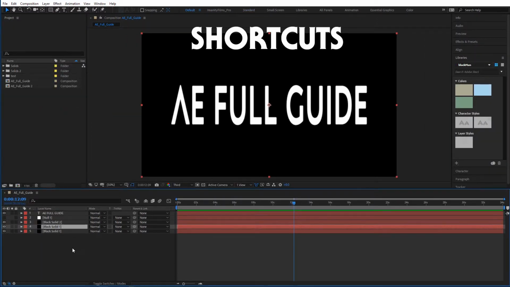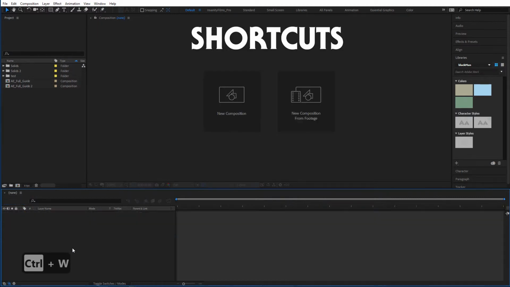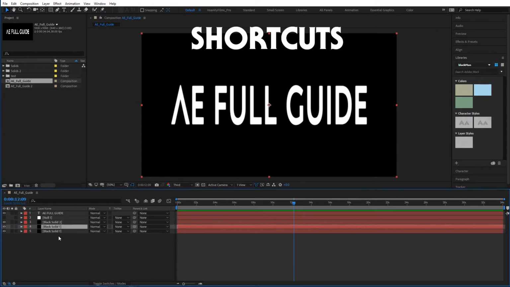Ctrl W to close active viewer or panel, closes content first. Ctrl Shift W to close active panel or all viewers of type of active viewers. For example, if a timeline panel is active, this command closes all the timeline panels.